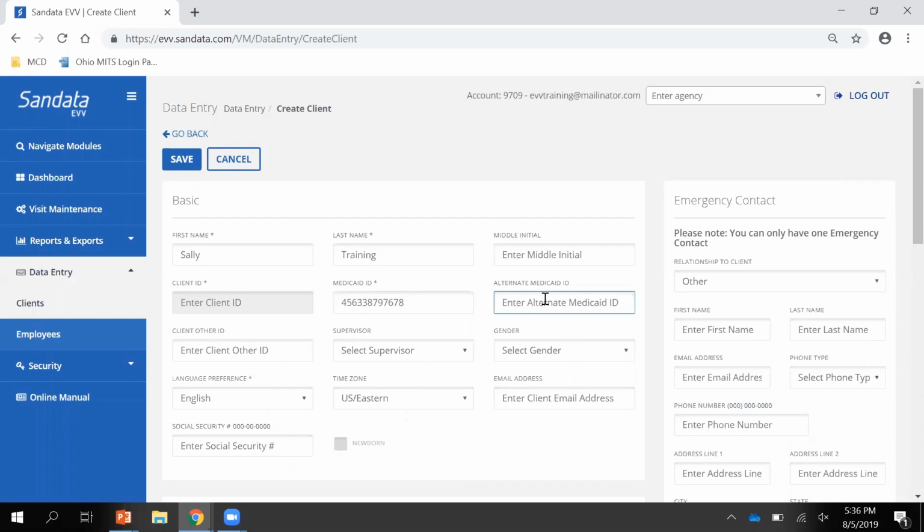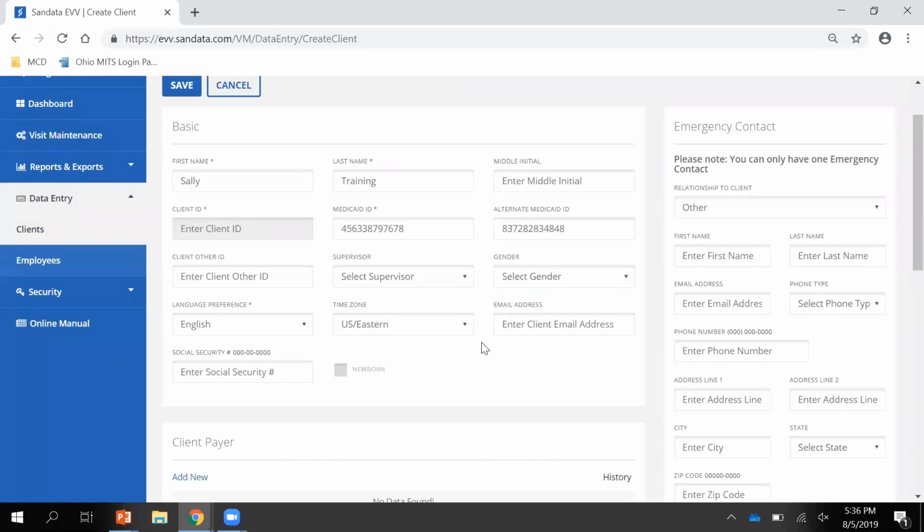Every individual who receives Medicaid services has at least one Medicaid ID, or usually has at least one Medicaid ID. Some of them, in very few cases, have a second Medicaid ID. And that is why there is an alternate Medicaid ID field in this client profile. If you are working with an individual who is part of that small number who has a second Medicaid ID, you could go ahead and enter it into this field, and both will be recognized when it comes to claims verification for that client, or when you are searching for that client to set up a visit.